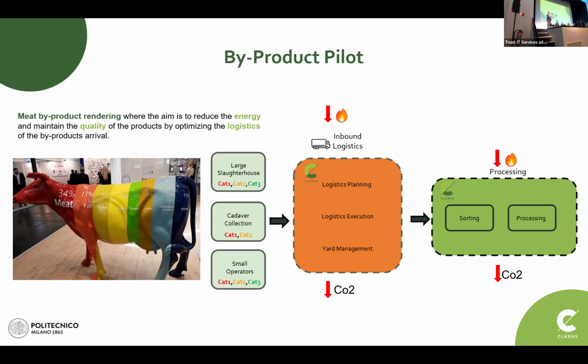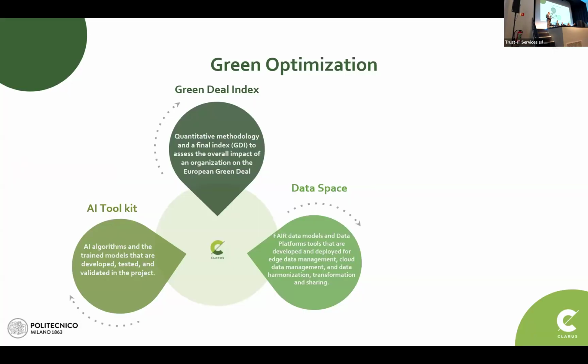logistics. So I already provided some hints about our approach. We have three main key exploitable results, and the first is the Green Deal Index. This is a core part of CLARUS. It's basically an assessment tool providing methods and guidelines for companies to assess their sustainability performance aligned with the Green Deal Index.